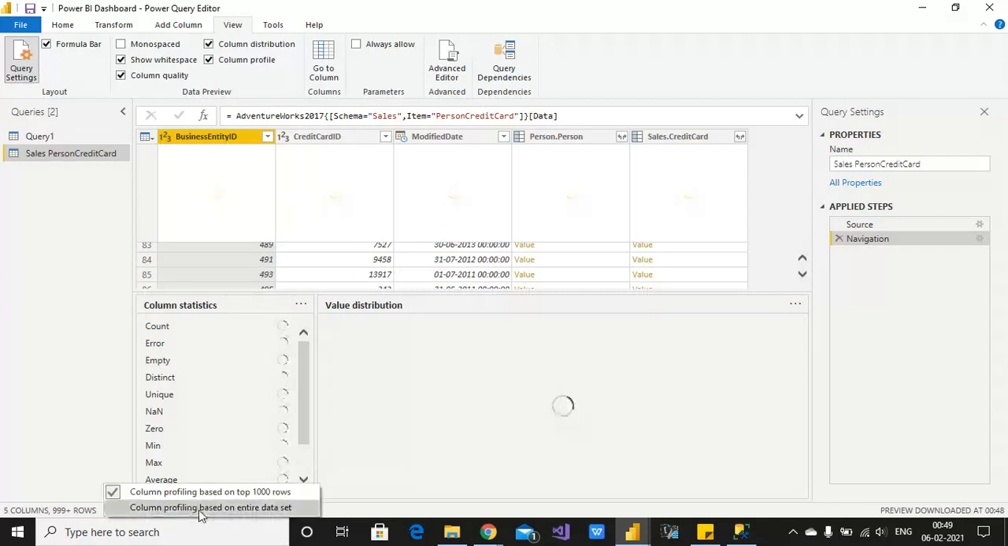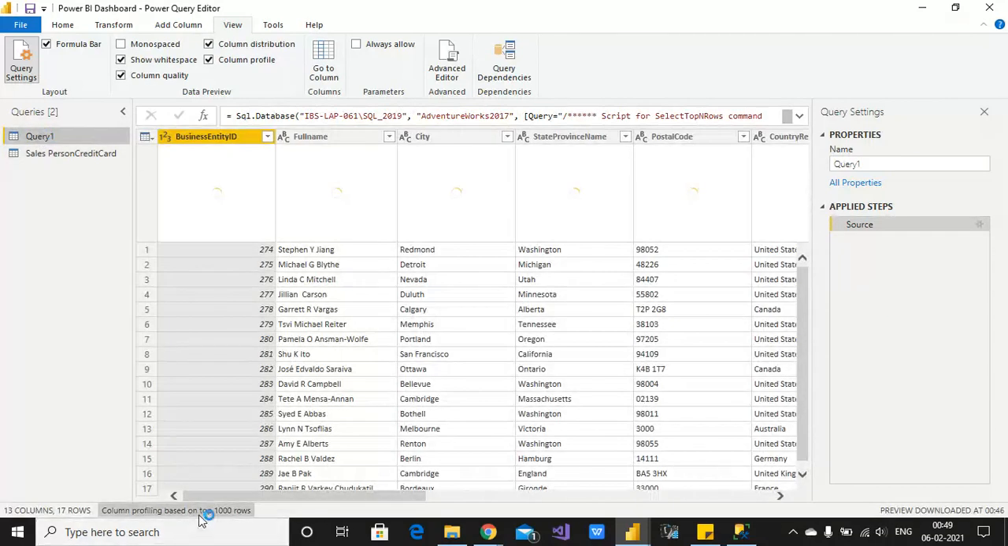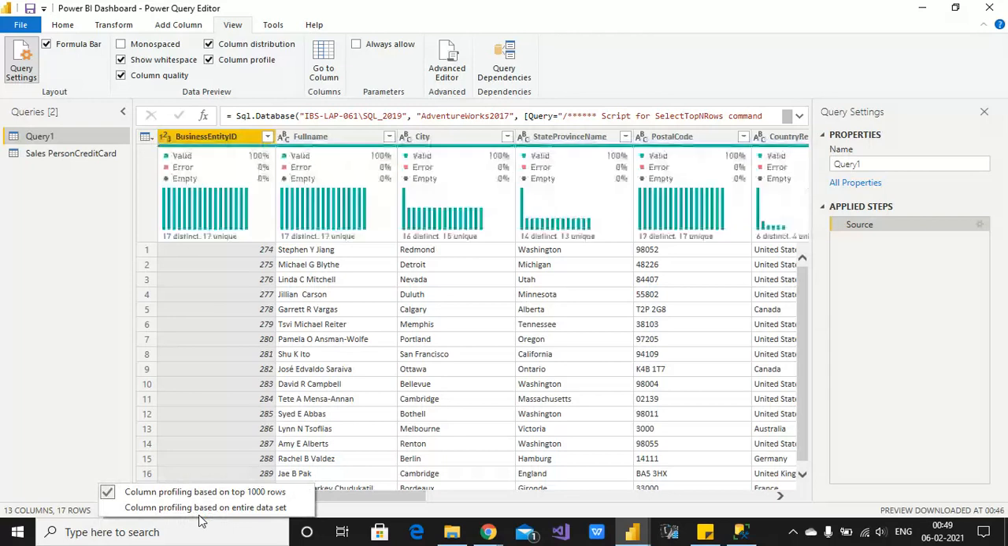For this, you can just click here and change the column profile to be based on the entire data set. So just click on that. All your data will be loaded and you can analyze here. Very simple. But make sure you change the profile every time, dataset-wise. Suppose I select this, and 1000 rows is coming here. If I want to change it, in column profile, I select all data here.